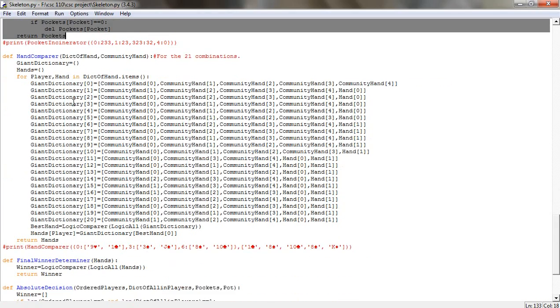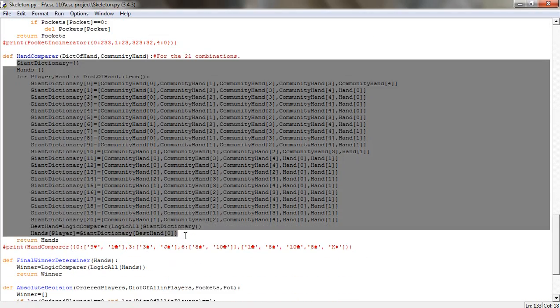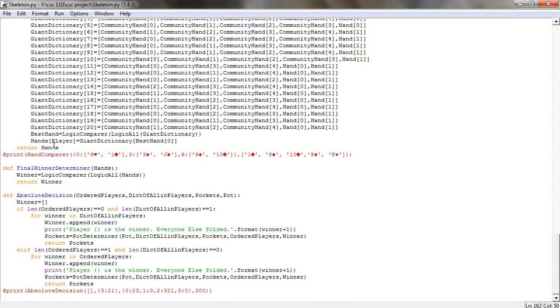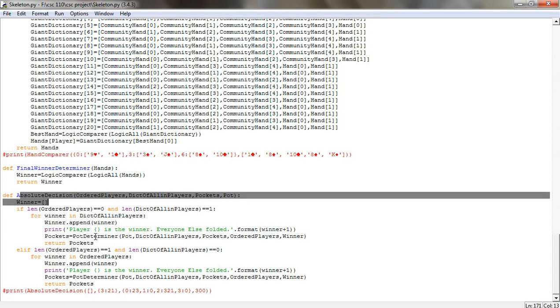And over here, I have a giant code. Basically, this would be looking at the little combinations of hands that I can have, and there's 21 of them, hands and the player hands and the community hand, and whichever one is the biggest will be the hand that will be returned. And finally, the winner determiner basically will be running logic compare and logic all, which I explained before. And absolute decision will be deciding which one is the winner.